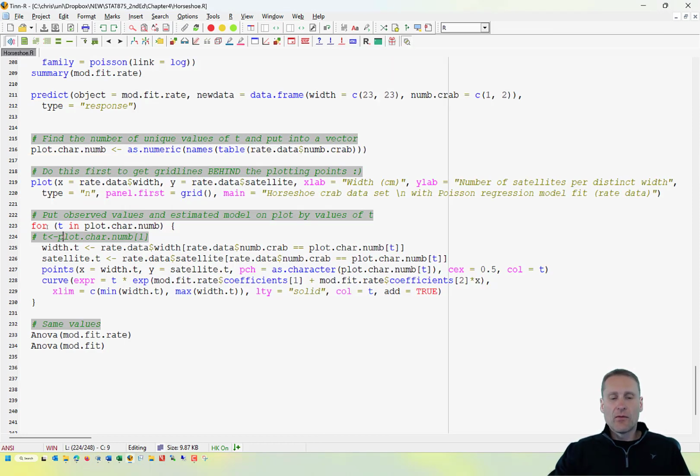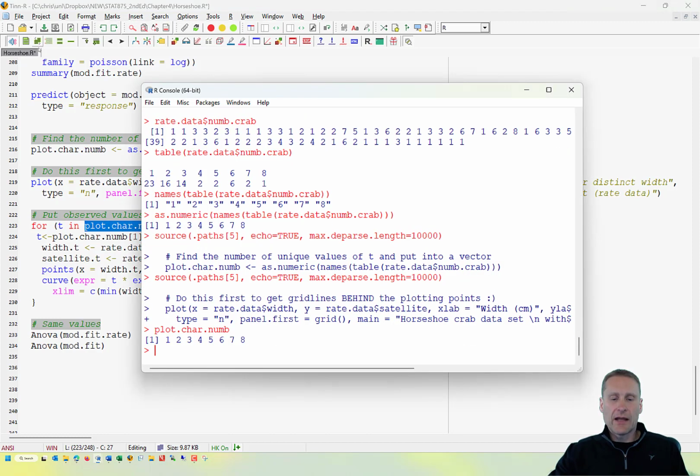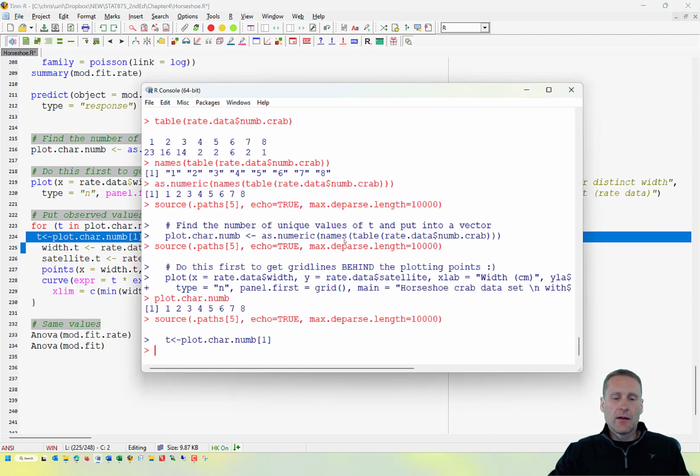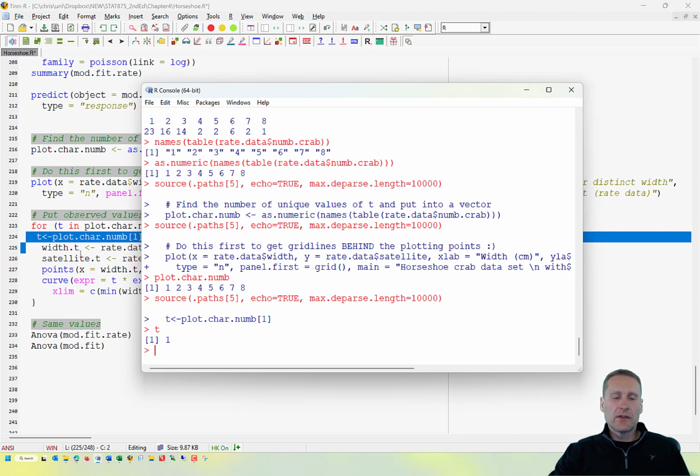Here's how I do it. For t, again, t is the number of female crabs for a distinct width. For t in all these plotting character numbers, do the following. Let's walk through this loop corresponding to, let's say, the very first value in plot.char.num, which happens to be 1. So when t is 1, let's look at what happens.